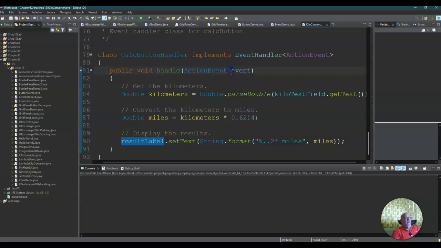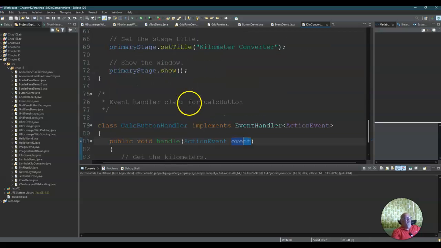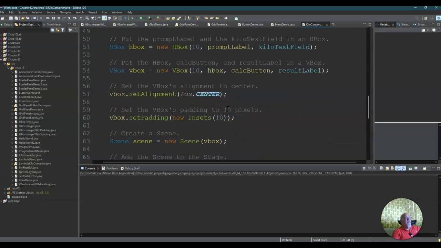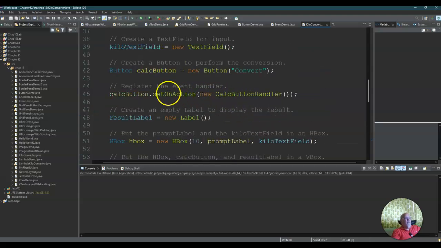So the event, in this case it's the click event, is going to call the handle method, and this is when this gets executed. And this event handler is attached to the calc button setOnAction method.